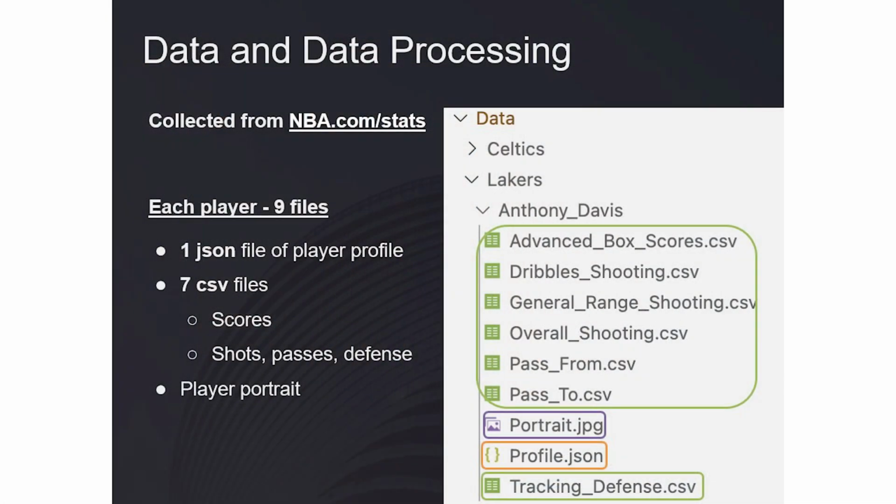So we source our data from the stats section of NBA.com. For each player, our team collected and classified data into 9 files, including 1 JSON file of the player's profile and 7 CSV files with different aspects of the player's performance. Also, a player portrait is included to complete the scouting report. Here's a quick rundown of what the data look like.